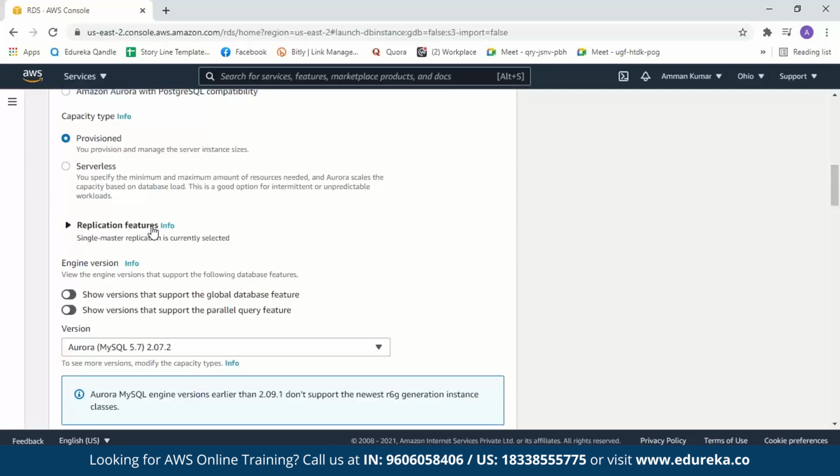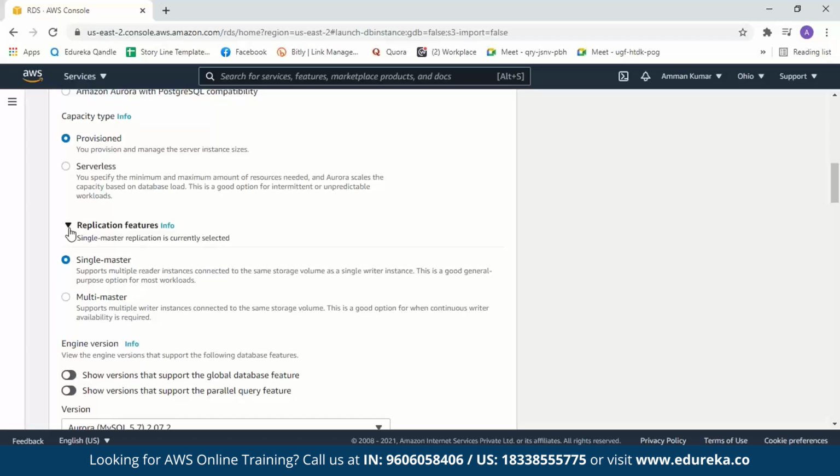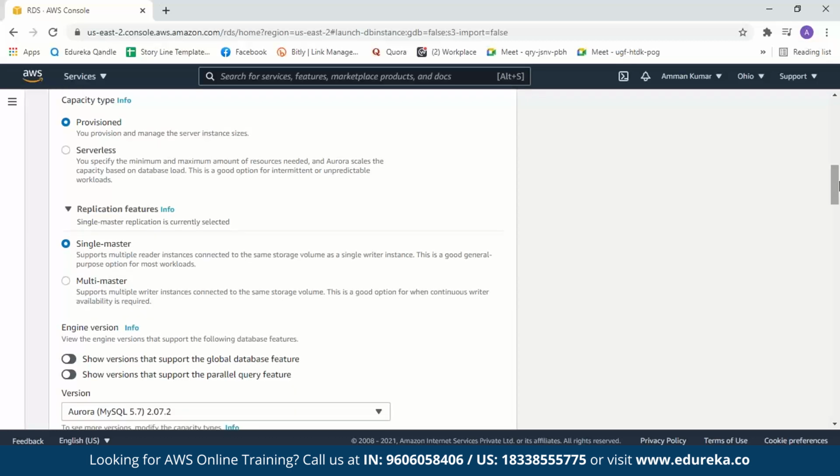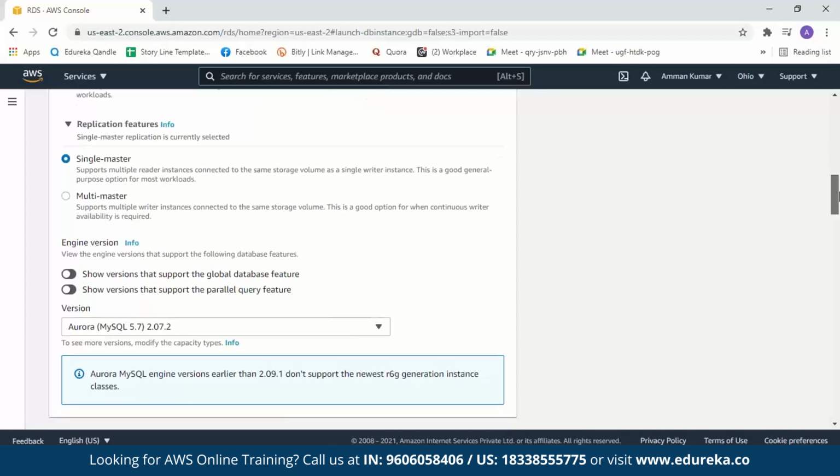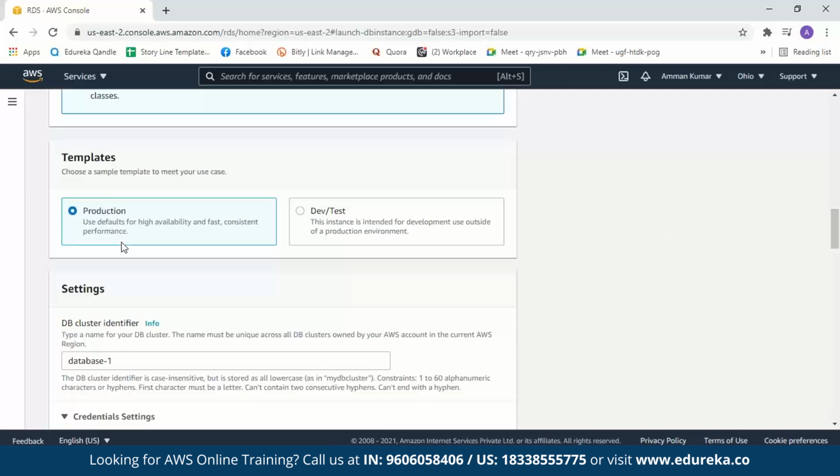Next, we have replication features. As I mentioned before, this Aurora feature uses an Aurora replica when a primary database instance does not function properly. By default, the single master replication feature is selected. Next, we have to select the engine version. For this, let us go with the default engine version. This version also supports the global database feature. Next, we have to select a template. We'll use production for our demo. We can also use dev/test for any development use.